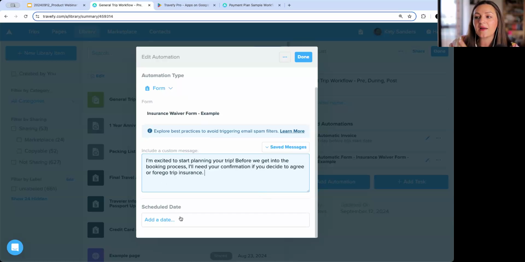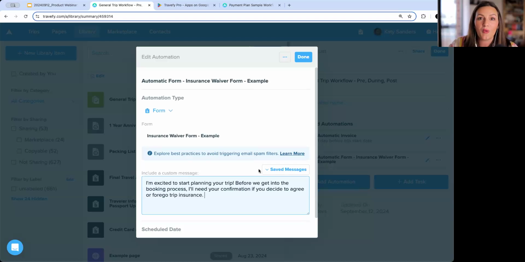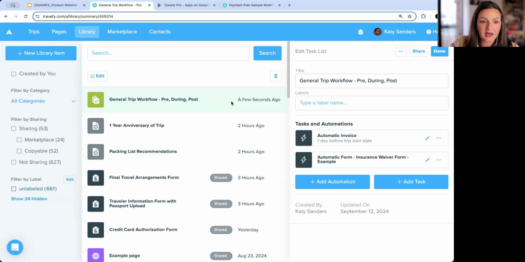Now, once again, I'm not going to choose a date quite yet on this because I still don't really know when that might be starting. So I'm going to go ahead and just leave that blank for now. I'm going to say done on that. Now, I'm going to do one more thing that is due before we start actually booking stuff.